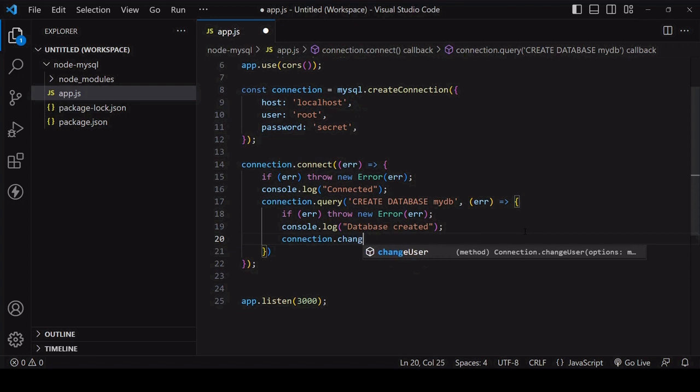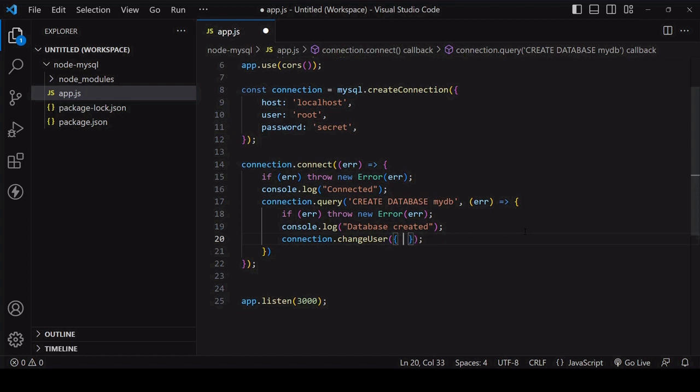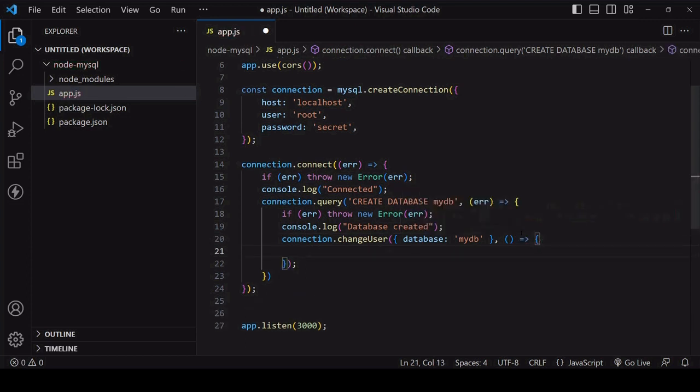So you can do that by calling change user on the existing connection and then passing in the updated details to edit the connection. So information that I don't specify from the original connection will remain the same for the new connection. So it's just the database value that will be updated.